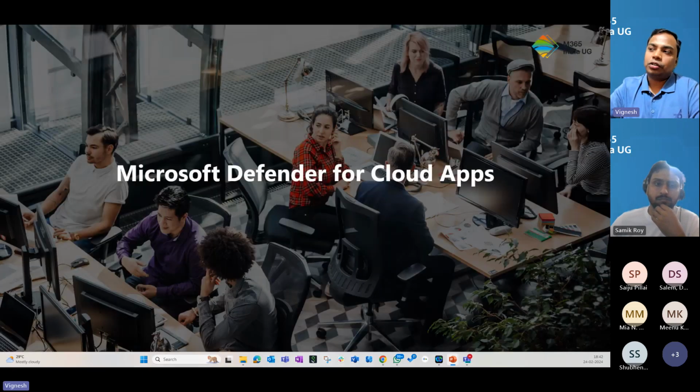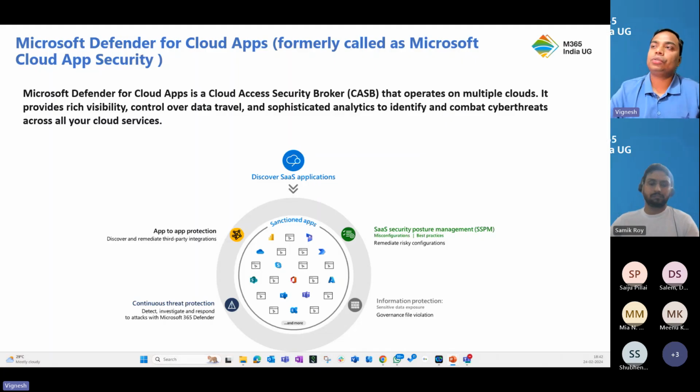And then we have Microsoft Defender for Cloud Apps. This is the last product that we have. So your Microsoft Defender for Cloud Apps is nothing but the CASB that we have, which is part of the Microsoft Defender suite. So this is going to help you take care of all the SaaS, not just SaaS, PaaS and everything for all the cloud apps that you have in your environment.